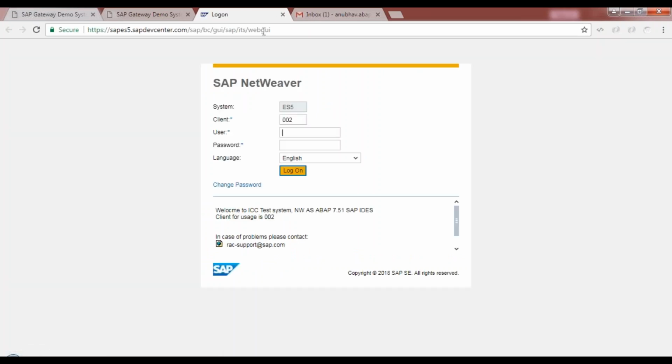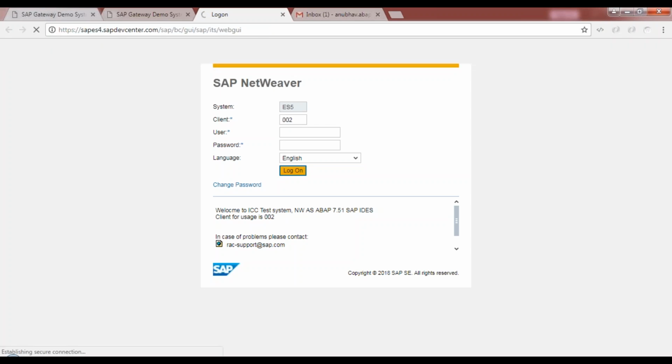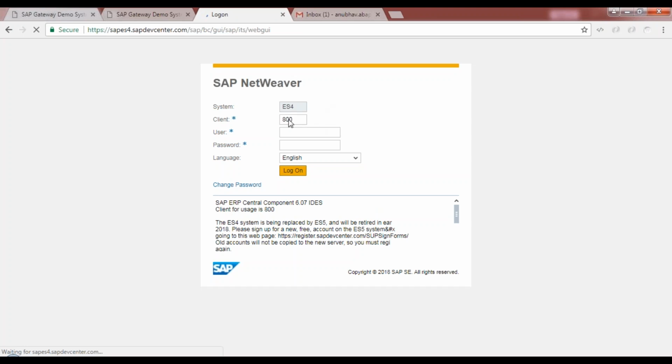You just have to change ES5 to ES4. So you see on the top, this is the URL. Just change ES5, replace it with ES4. That's it. Press enter. Now it's very important also for you to remember the client. The client for ES4 is 800 and the client for ES5 is 002. Okay, so 800 is the test client where you can log in and test things out.